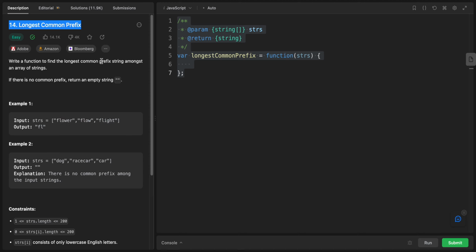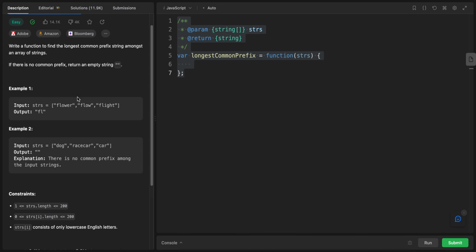It's called longest common prefix. It's a problem that appears at Adobe, Amazon, Bloomberg, Facebook, and Twitter. I guess it was there because it's a pretty famous problem. We have to write a function to find the longest common prefix string amongst an array of strings. If there is no common prefix, return an empty string.